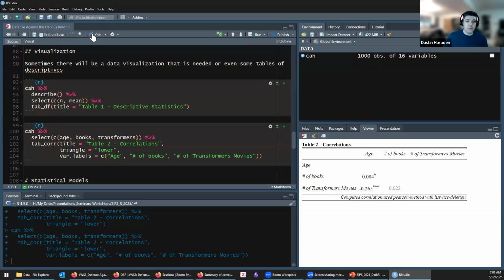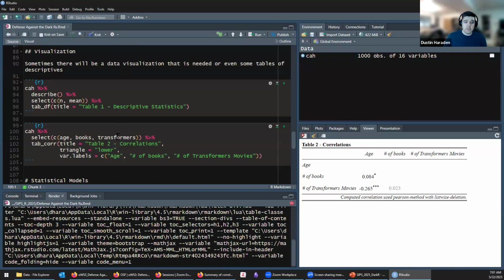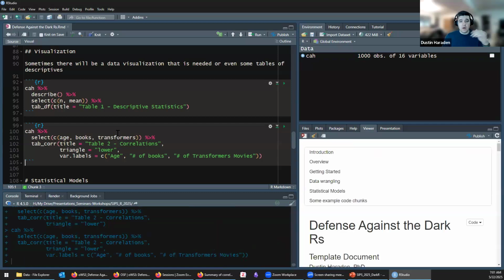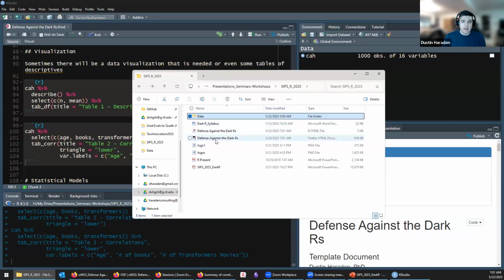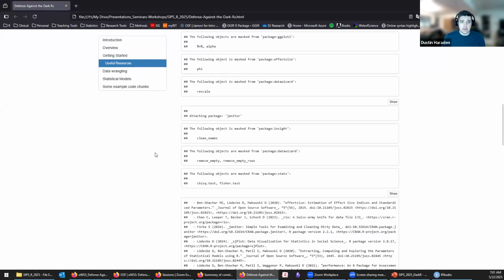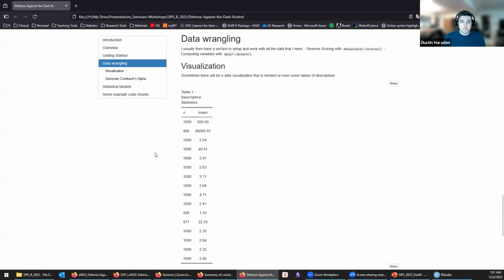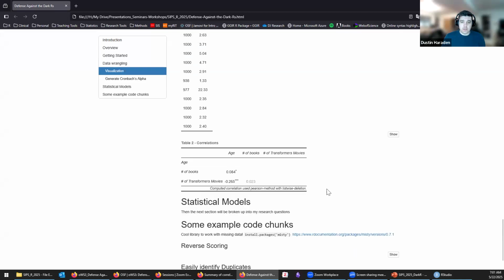And if we go through and I hit knit again, this will take all of that information and rerun it. So this is again why you want to make sure that it's reproducible, so that all the steps can be run no matter what, in sequential order. So if we go back to our folder and I open this up, it will now include those tables that we created. Down here, there's our descriptive table as well as our correlation table.